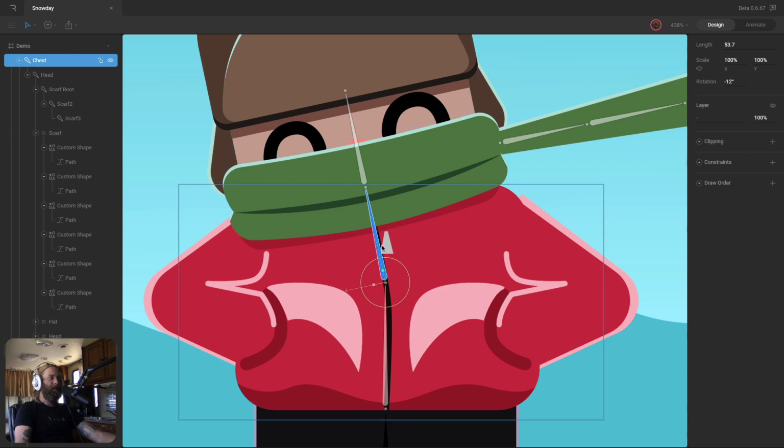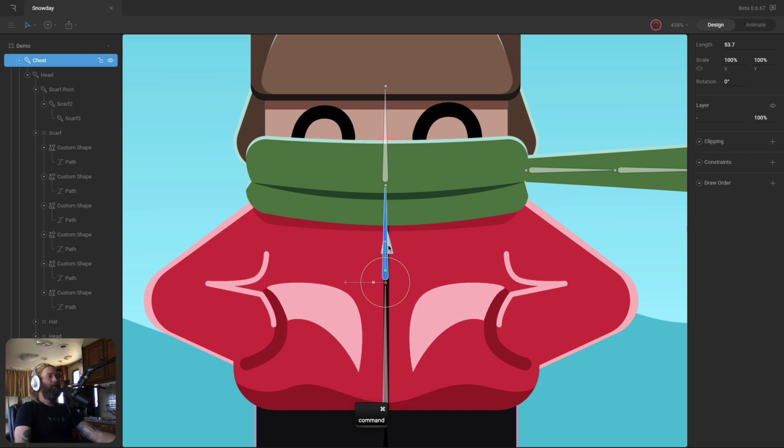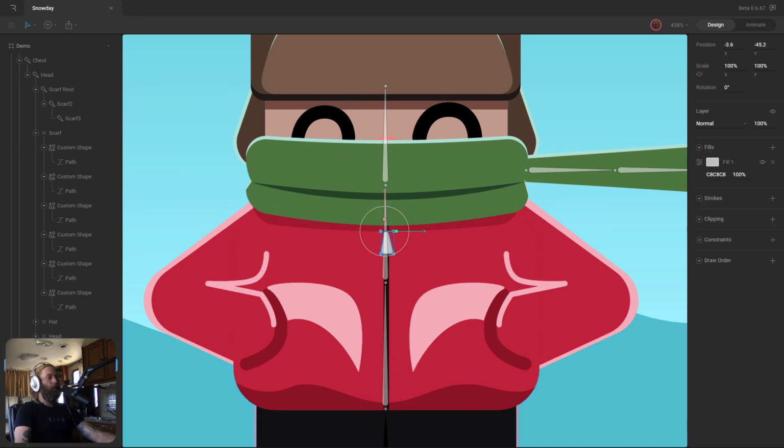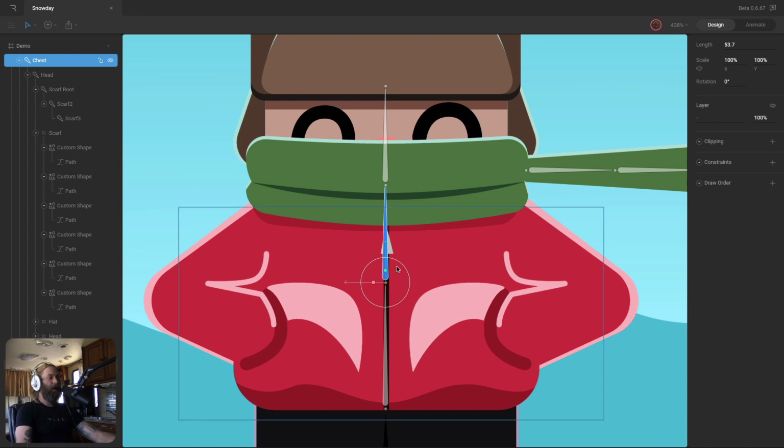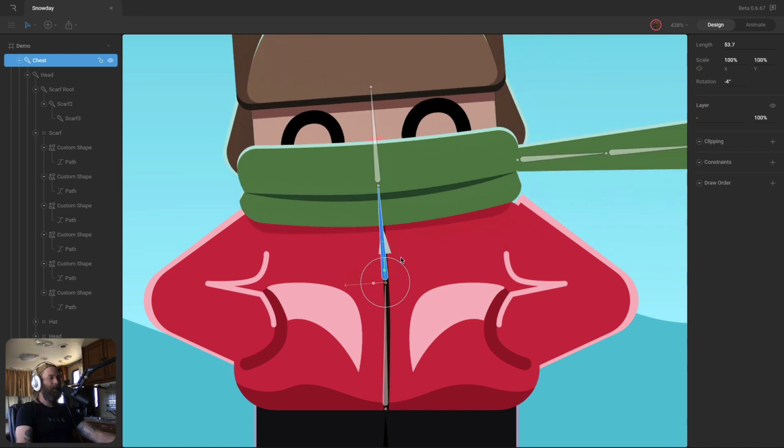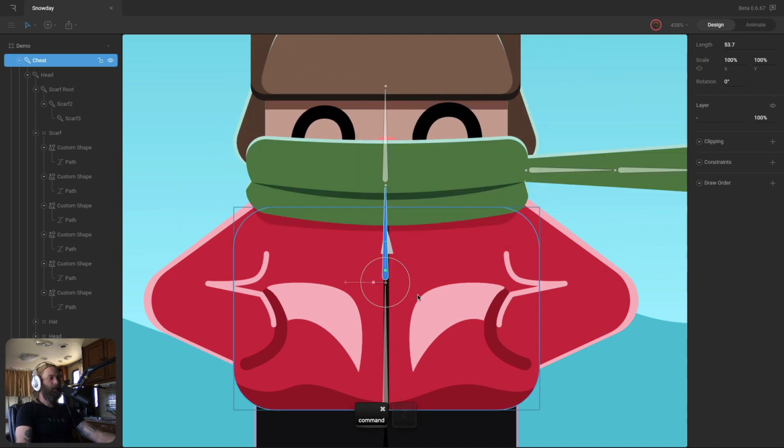Now, you can see that the zipper part here is not moving. Now, we don't need to bind this or weight it. We can just grab the shape and drop it right onto the chest bone because remember, it only needs one bone to influence it, so we don't need to bind and weight it. And you can see that that made that work just fine.